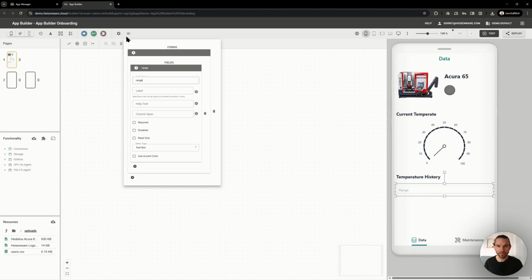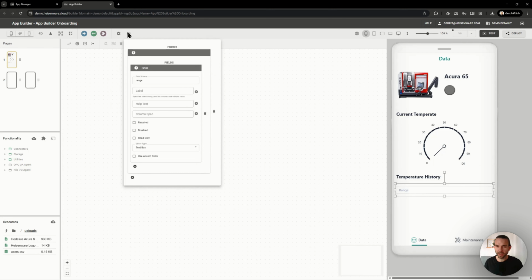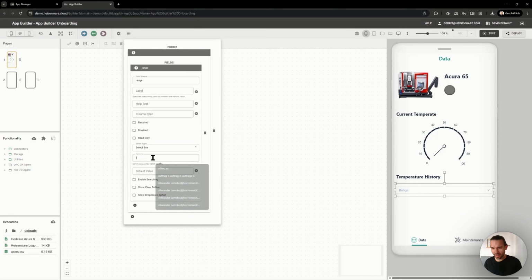So this is widget configuration, what you're seeing now. So you select the widget, like this. And then you can configure it here. Each widget has different configurations available. And for this one, I will select the select box, enter some data here. So for example, last 5 minutes, last 10 minutes, and last 30 minutes, and last hour. So these are the 4 options I will give to our users to filter the data later. So, but that's it for now.